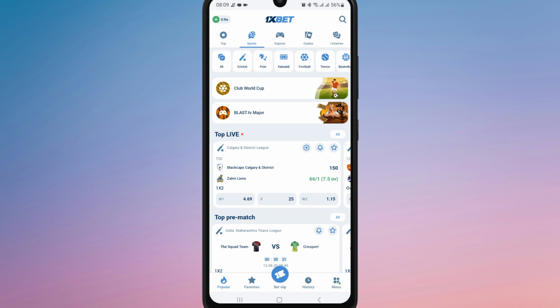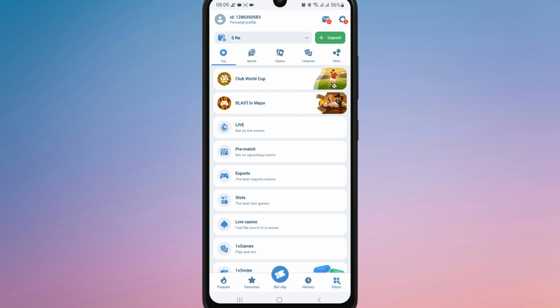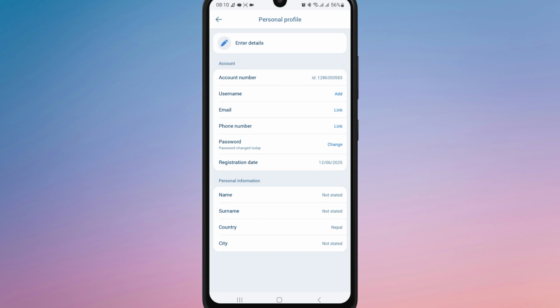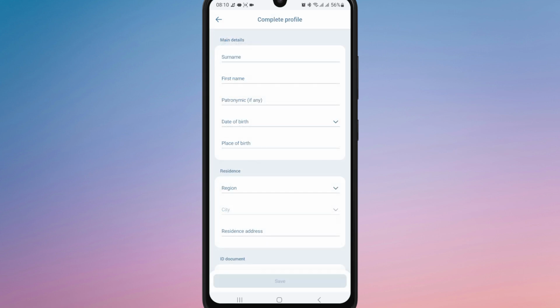First of all, open the official OneXBet app and log into your account using your registered credentials. Next, go to the menu option and tap on Settings at the top right corner. On the Settings page, you will see your profile icon in the top right corner. Tap on it, then select the Enter Details option to begin the identity verification process.